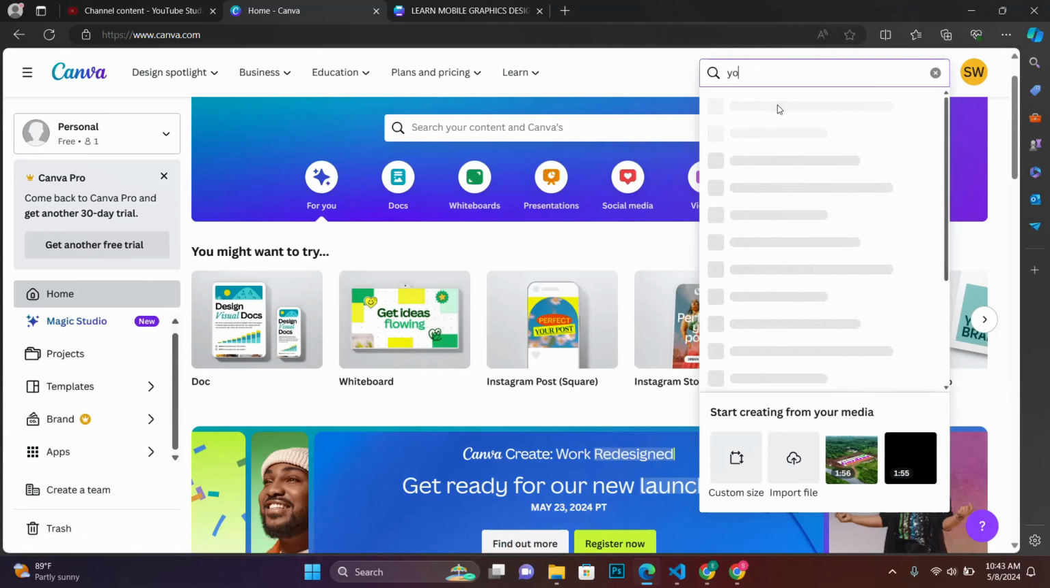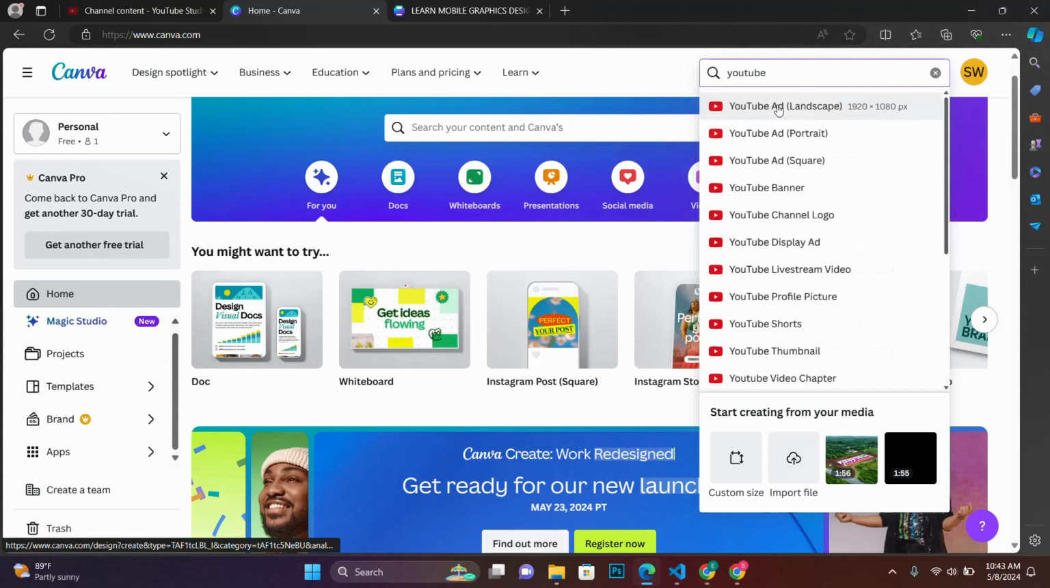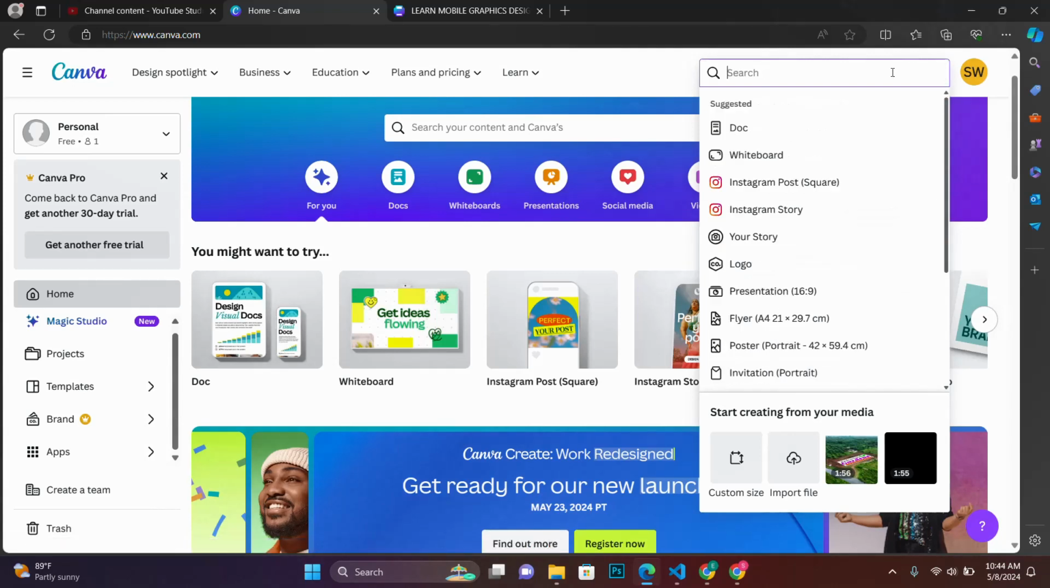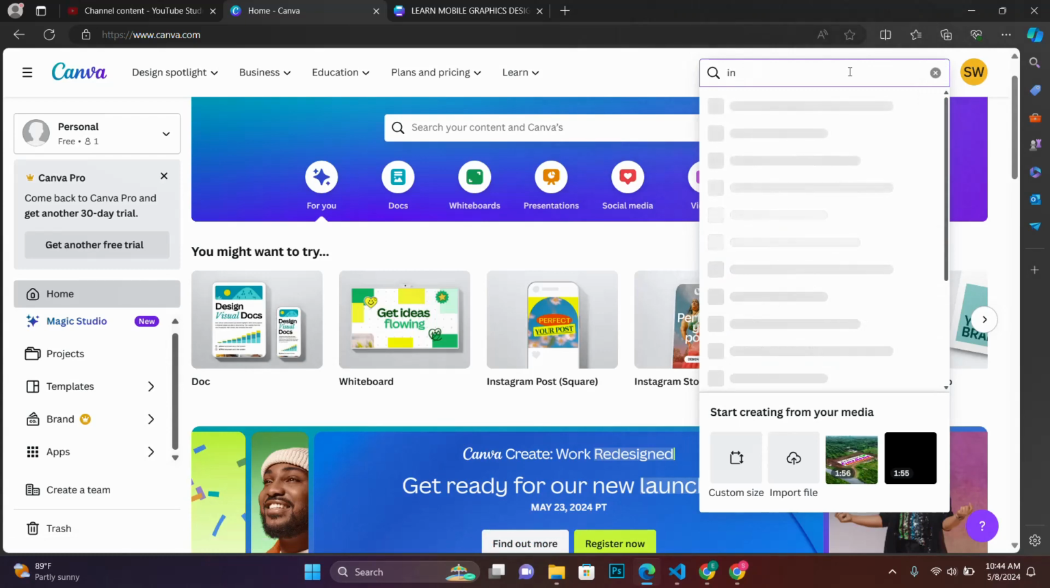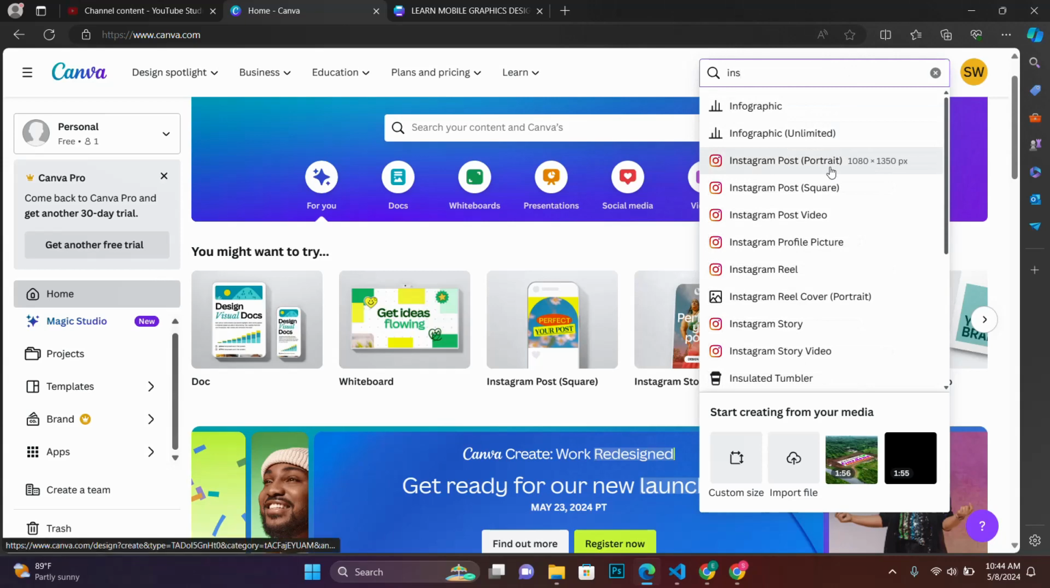What if you are doing something for YouTube, maybe like a YouTube thumbnail? You can just type YouTube and then it will give you different YouTube sizes. All right, so here is YouTube thumbnail. You can just tap on this and you're able to create your YouTube thumbnail. But for today, we are going to do the Instagram square post, which is 1080 by 1080 pixels.